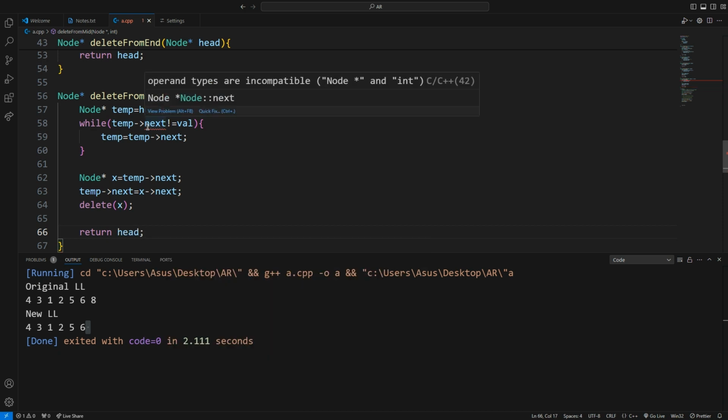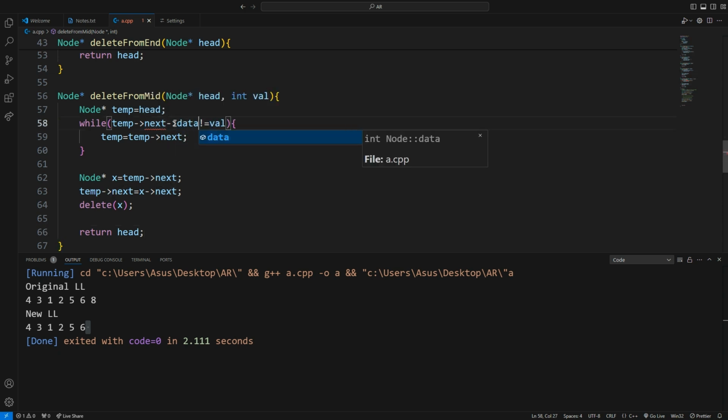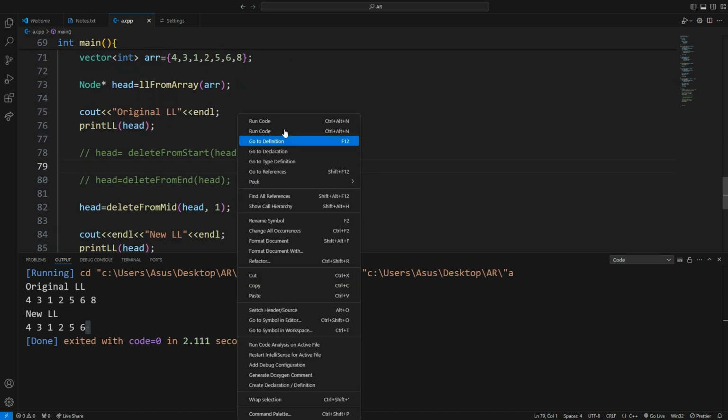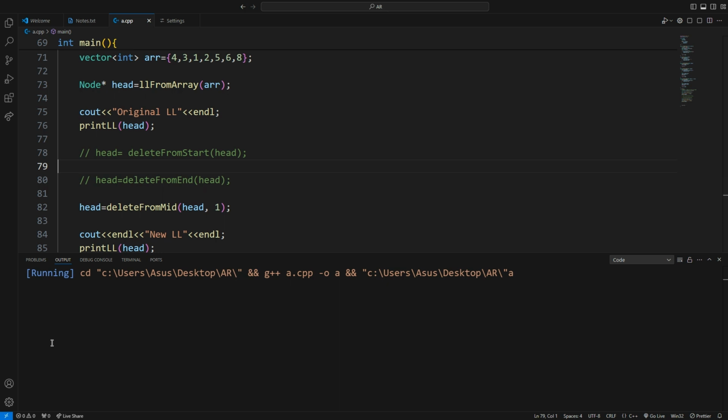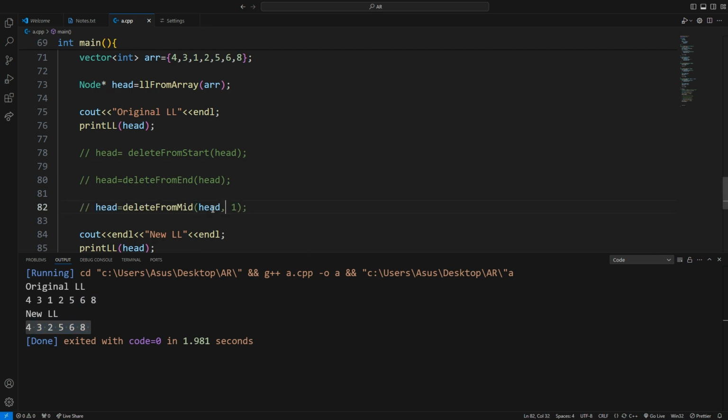Right? Why is this showing an error? Oh, it is temp's next data. Temp's next data is not equal to the value, right? I guess it should run fine, right? So let us try to run it. You can see that it will delete the node having 1. So you can see in the original linked list 1 is present, but in the new linked list 1 is not present. So I hope you were able to get all the concepts of how everything was actually working, right?